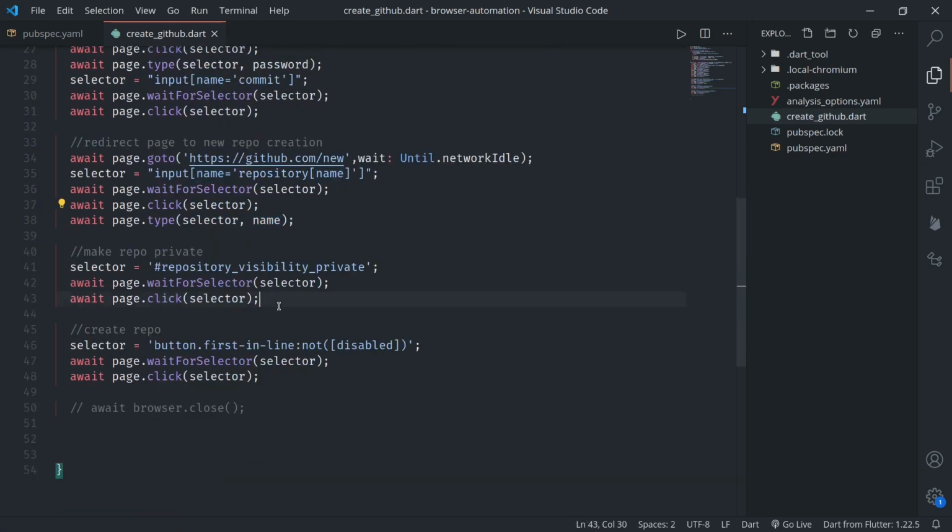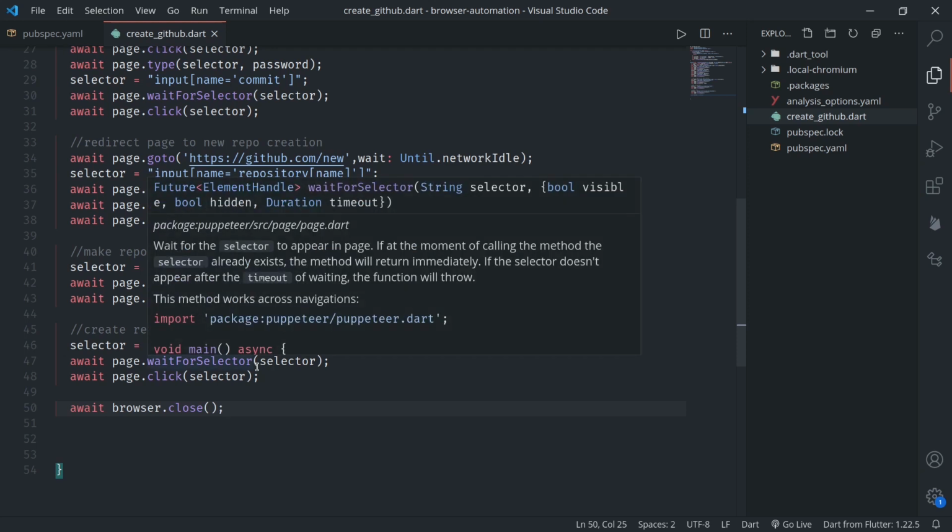Then we again used the repository name selector to type the name of the repository that was provided via command line arguments. Then we used the repository visibility private selector to make the repository private, or you can comment these three lines to make it public. Finally, we used a selector for the create repository button in the not disabled state, and then we waited for that selector. Finally, we clicked on that selector to create our new repository, and then we can run browser.close to close our browser instance. So this automation script will automatically create any GitHub repository without you having to do it manually.